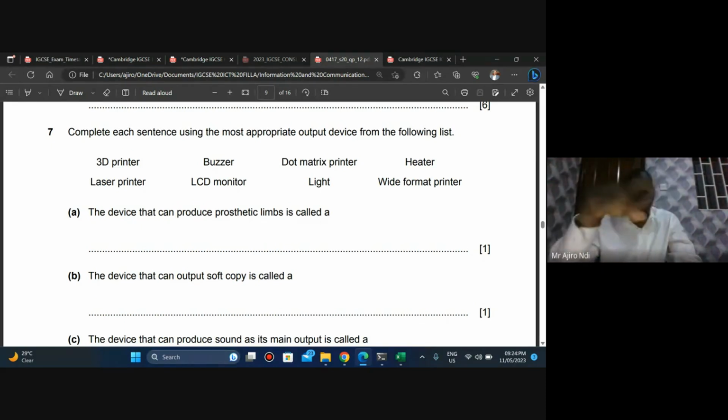Dot matrix. I think dot matrix is used in a noisy environment. Yes, a noisy environment. Okay. Inkjet is used for homes because they print high quality but low volume of printing. Laser, on the other hand, prints high volumes, but the quality is not as good as the inkjet printer. Okay.